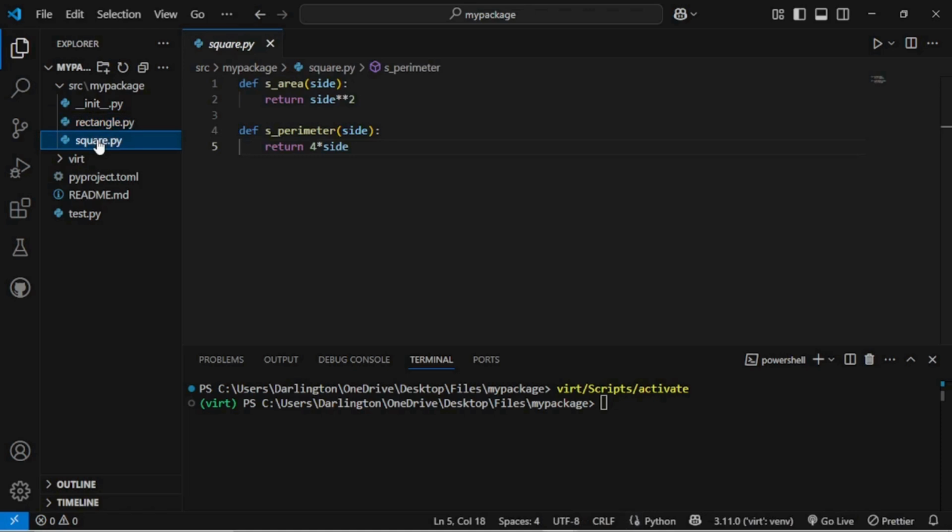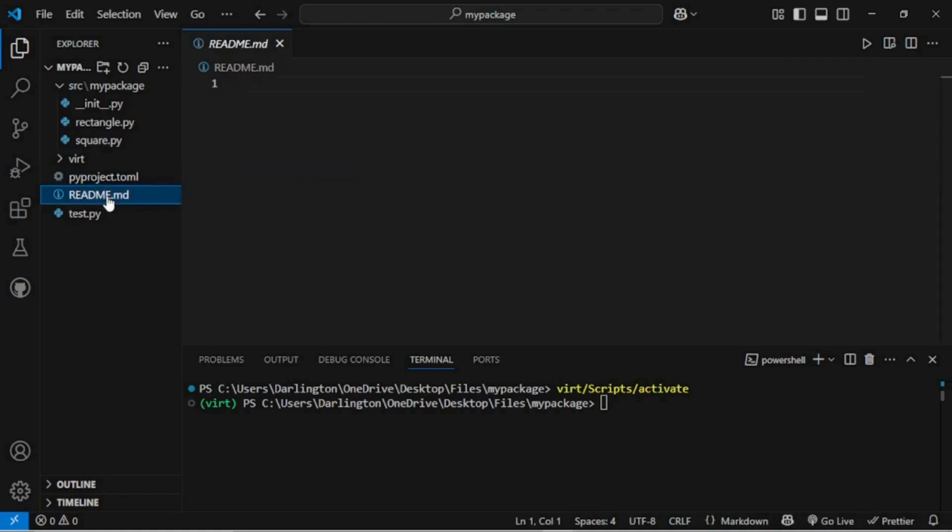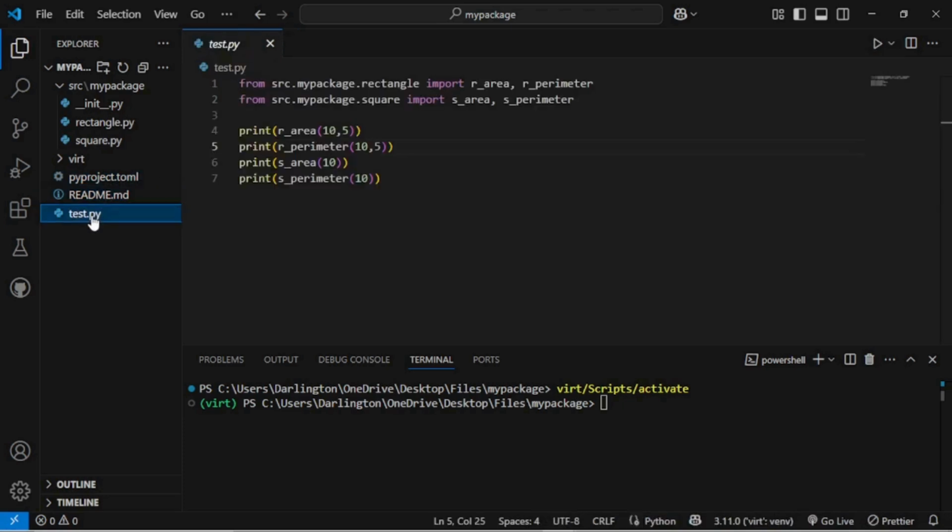Similarly, I have a module here which is square.py, and what it does basically is calculate the area and perimeter of a square. I also have the folder for my virtual environments here, and I have this pyproject.toml file, and it contains the metadata of the package. It also contains the installation information of the package. Alright, I also have a readme file here, even though it's empty, and then I have test.py file to test the package.